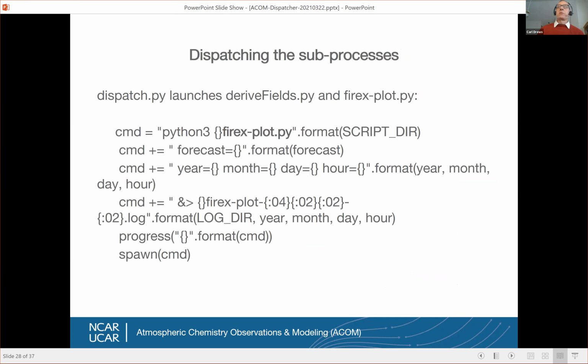The subprocesses are dispatched within Python by calling, I think it's a subprocess call. I put that in a subroutine spawn in case I needed to change this. But as you can see here from the code, we're calling Python 3 to execute the firexplot.py, and then the other stuff below there is some parameters we're going to send, and then that ampersand greater than redirects all output to a timestamped log file. So if you're going to set up a near real-time forecasting system, you're probably going to want something like this that records all the activity that's going on. In case something goes wrong, you can plow through the log files and see what's happening.